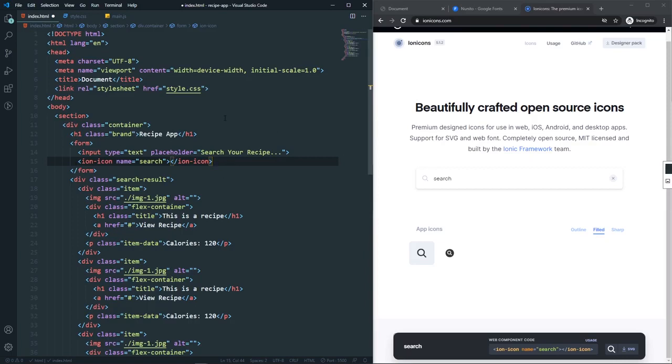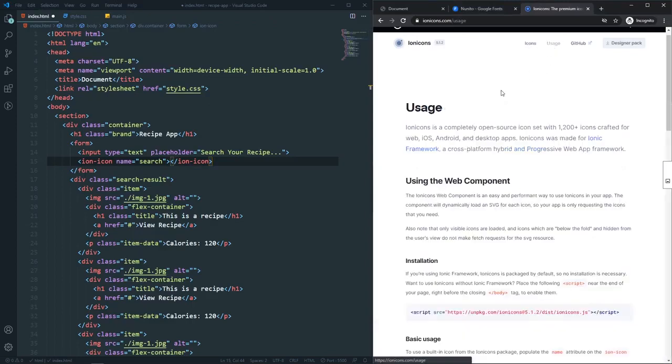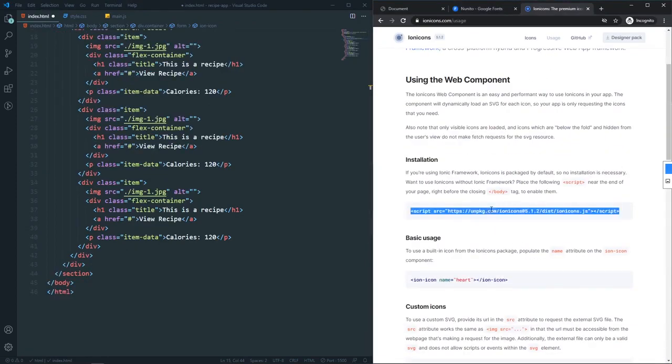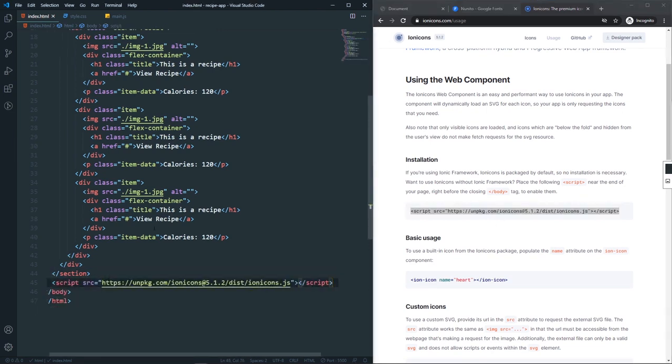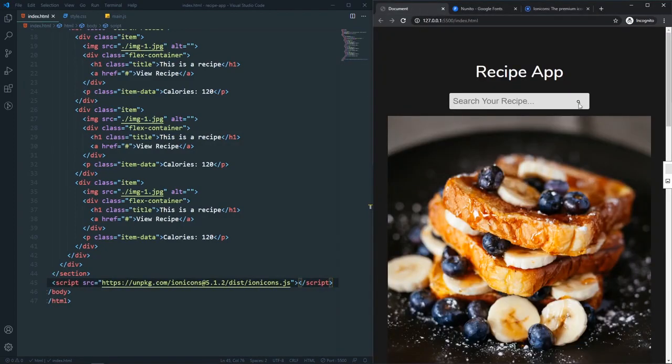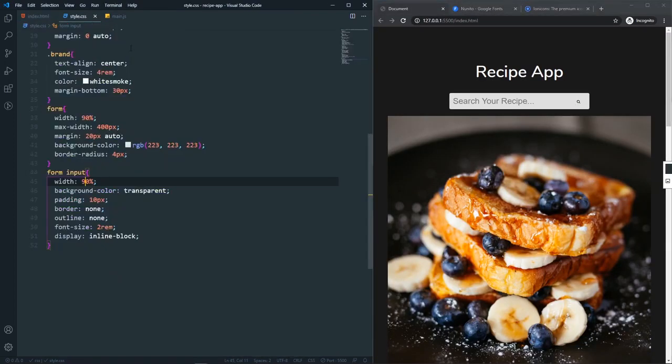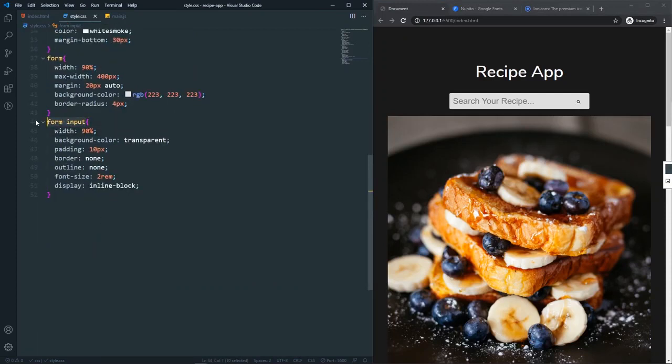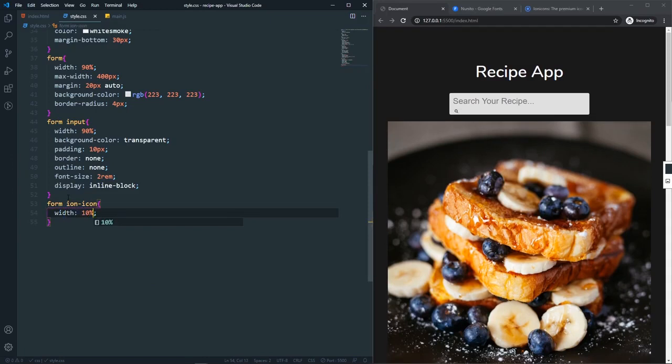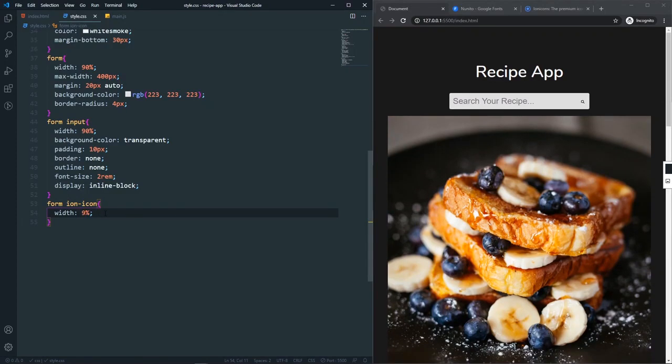So after that, I wanna add the CDN here in our file. So to have the CDN, you can come to the usage and just copy this script tag from here and paste it before the closing body tag. So now we have our CDN, and we should see our icon also. So that's the icon, as you can see that. And what I need actually, after the input, let's also grab the ion icon. So ion icon, and here let's say that the width will be 10%, and if I save, so you can see that we don't have enough space, so let's actually make it 9. And if I save, now you can see that it's working.